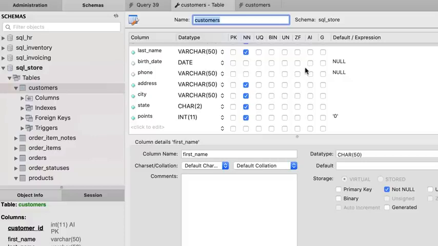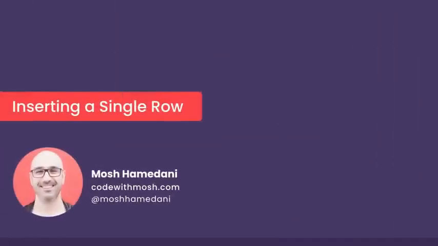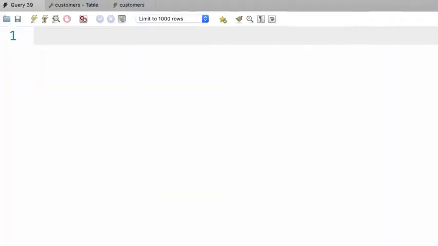So now that you understand the attributes of each column in this table, let's go ahead and insert data into this table. In this tutorial, you're going to learn how to insert a row into a table. For that, we're going to use the insert into statement.